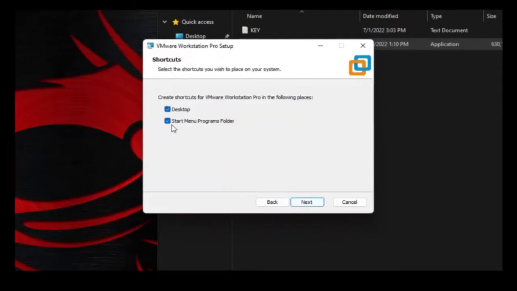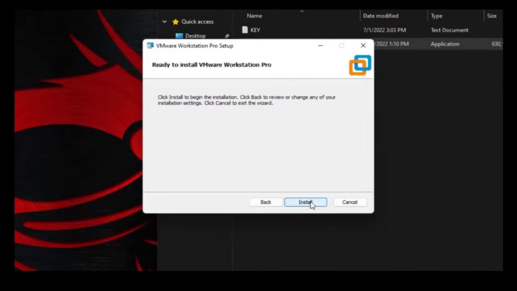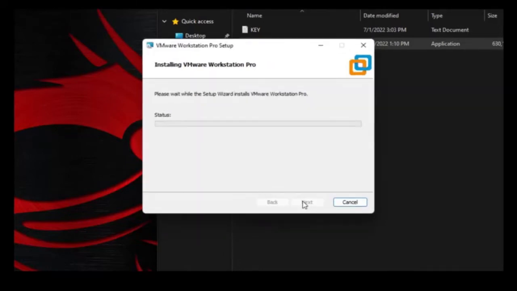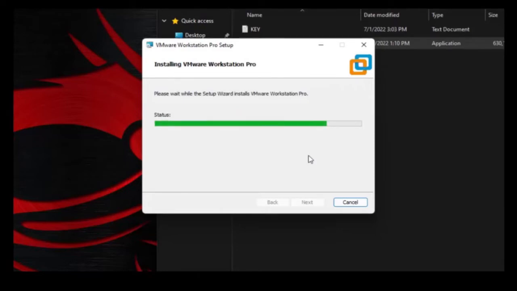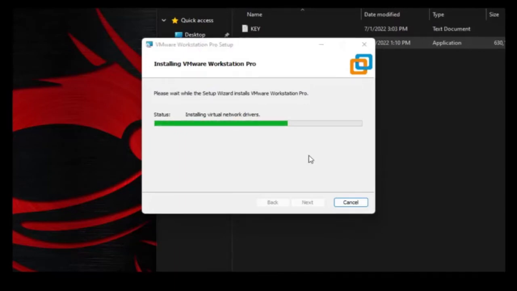Yes, I need it on my desktop. I need this, so I'll leave this as default. Click on next. So now ready to install VMware Workstation Pro. So install. The installation process depends on your processor and your RAM and then your storage. I think my RAM is quite good, and my processor too is quite good. So this installation is not going to take long to finish. Then we'll look at the interface.